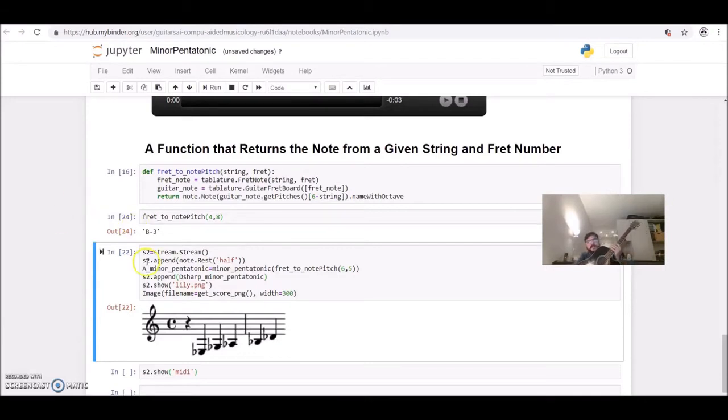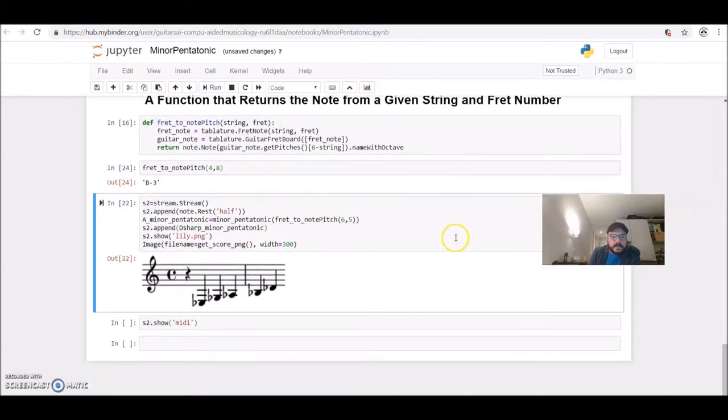So let's do it. Let's create a stream. This will create our musical score. I'm putting this rest just so we have some space here before we play the MIDI. So this is like append to the stream a half rest.